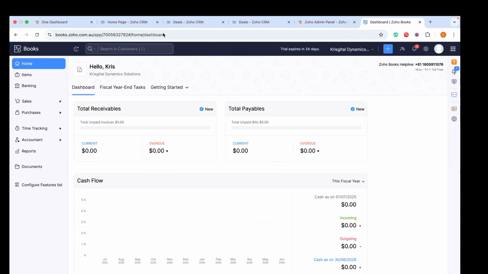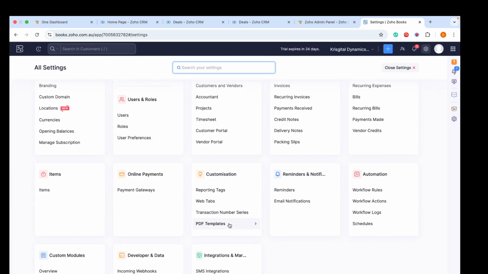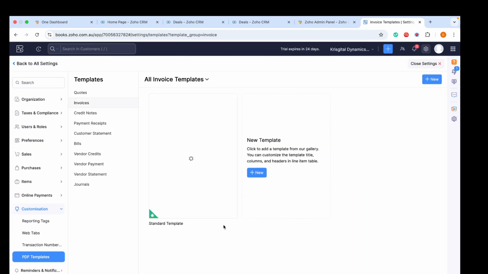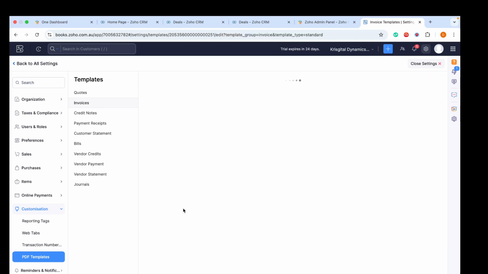So I want us to talk about how to customize the invoice templates. Let's just get straight into it. This is your Zoho Books dashboard or your homepage. We're going right into settings, which is at the top right. The next thing we are going to be looking for is the customization PDF templates. Once you click on it, you already have its standard template for every new account.